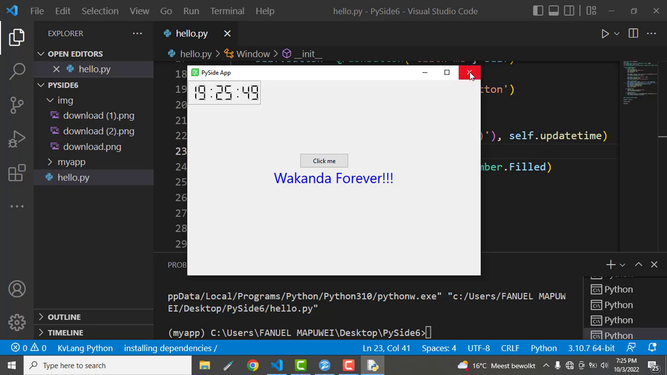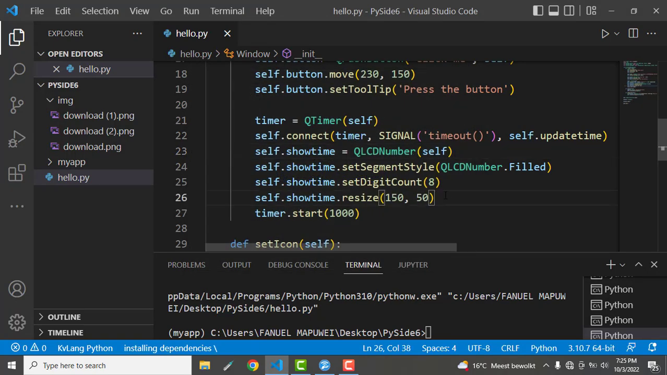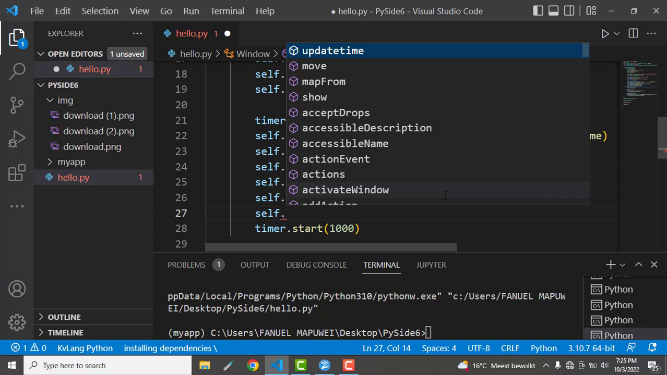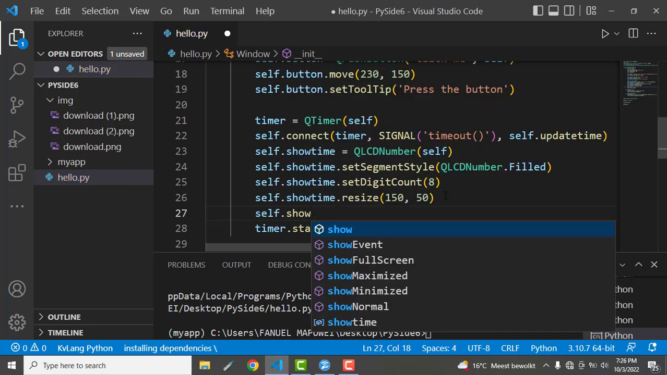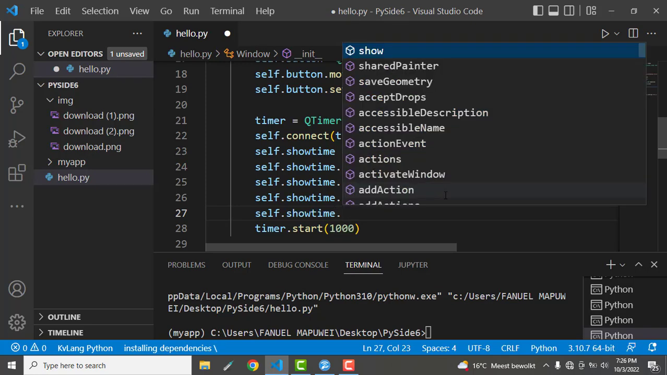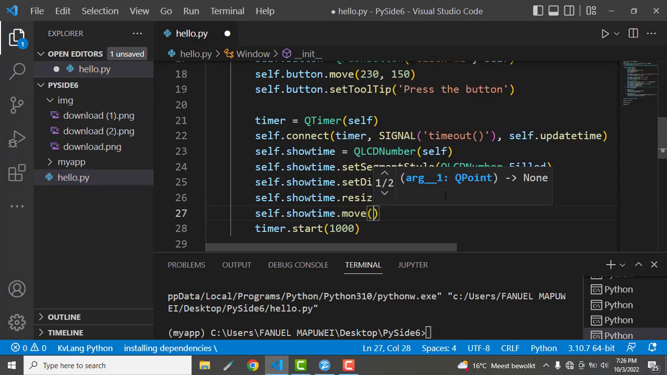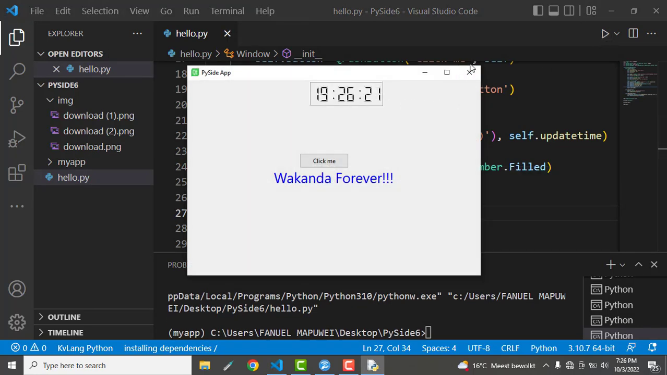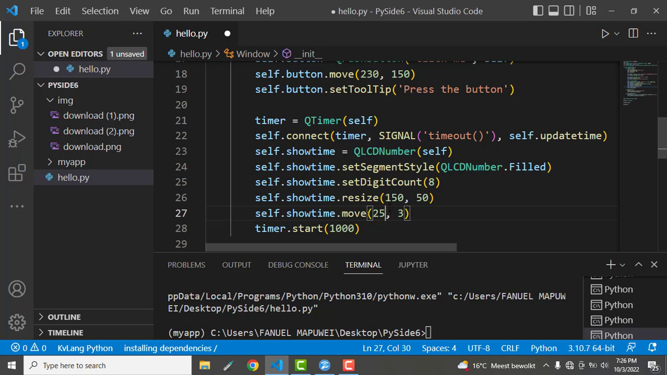So let us come right here and press enter. Let us say self.showTime.move. So we need to move it to the right. Let us try to move it to 150, and downward let us say 3. Let us run and check. Okay, let us add more. So we are going to move it double. So let us say 444. Okay then, so this is it.